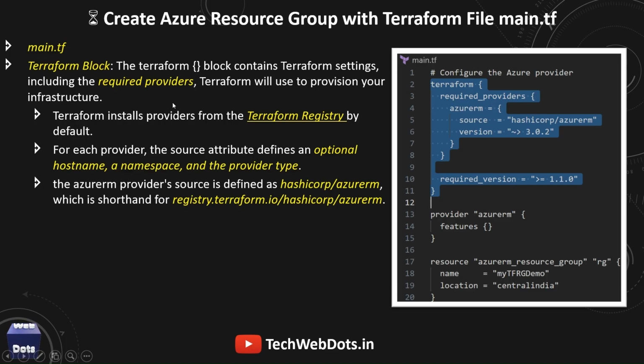Now let's cover the remaining points. Terraform installs the providers from the Terraform registry by default. So it takes things by default. But what is the remaining one? For each provider, the source attribute defines an optional hostname, a namespace, and the provider type.